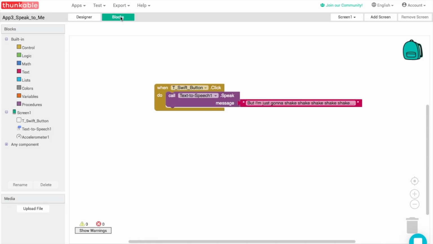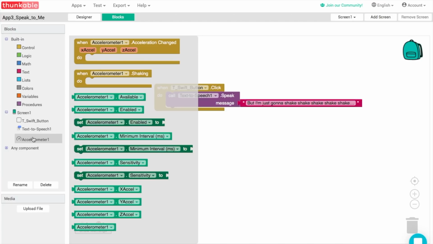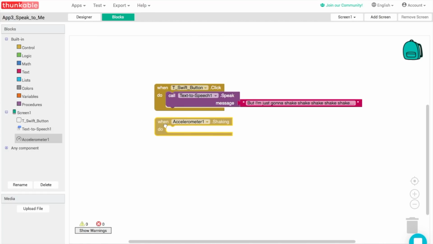And on the left-hand side, click the accelerometer sensor, this one right here. And we're going to select the block that says when accelerometer sensor 1.shaking. This tells your app that when your phone is shaking, it should do something. So drag and drop it right under the other blocks. We've already blocked out text-to-speech with these blocks right here, so we can just copy and paste the blocks and add them into this section.